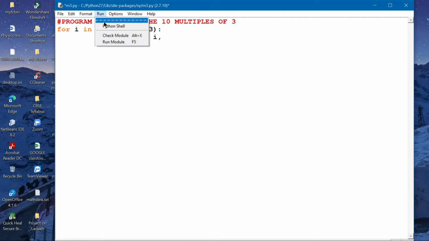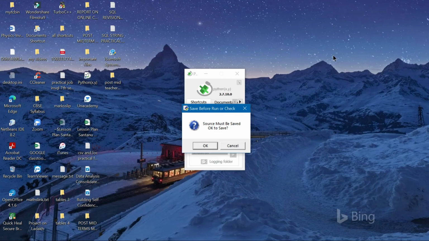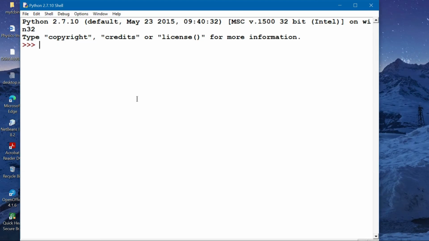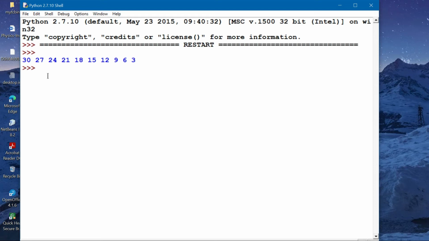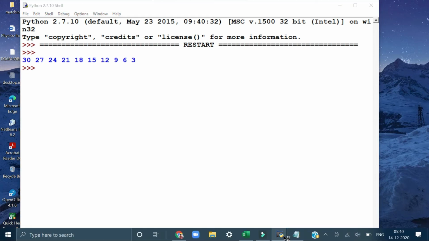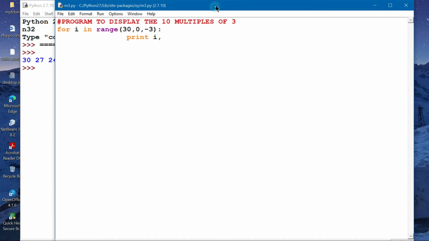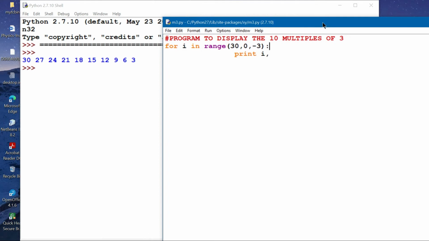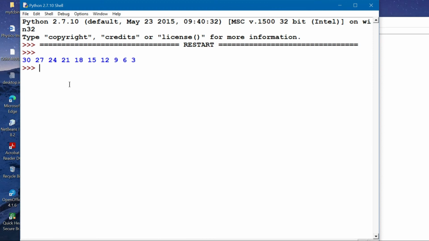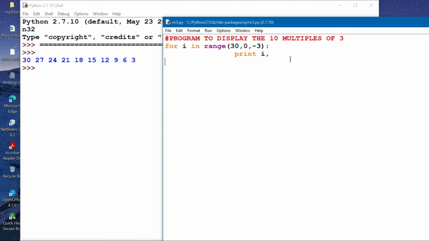So what is happening out here? You just run and execute the module, then click on OK, and then you are getting the reversed output. You see out here 30, and the range has been set appropriately. See the way that I have set the range, and accordingly the values have been printed. So for i in range(30, 0, -3) is what I am setting, and in that case the first 10 multiples of 3 have been printed in reverse order.